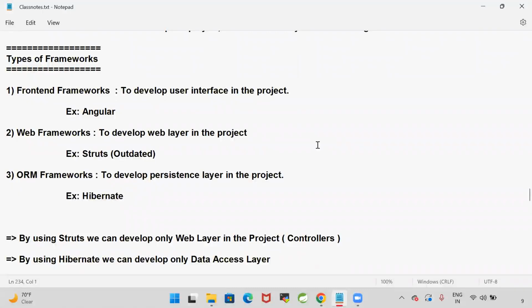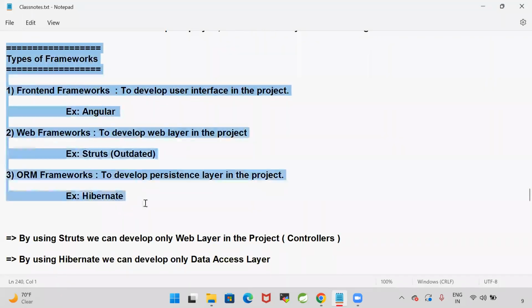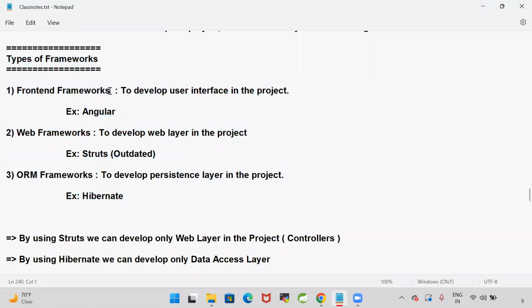Good evening, guys. In the last session, we discussed what a framework is and how many types of frameworks are available. A framework is nothing but a semi-developed software which provides some common logic to help our developers do more work in less time. There are three types of frameworks available: front-end frameworks, web frameworks, and ORM frameworks.